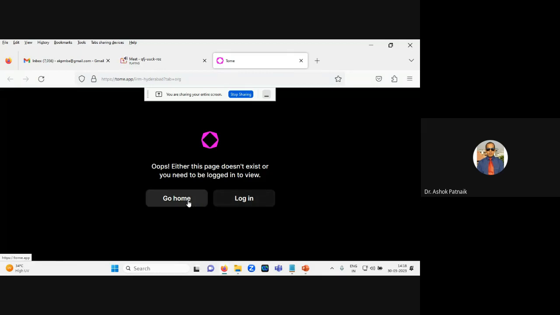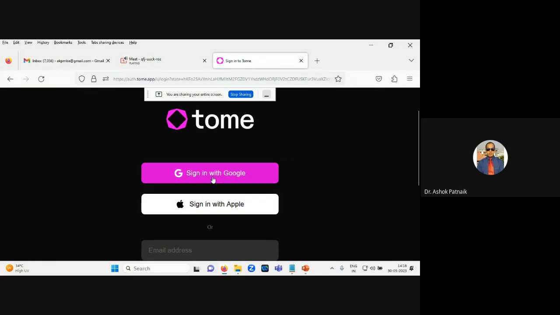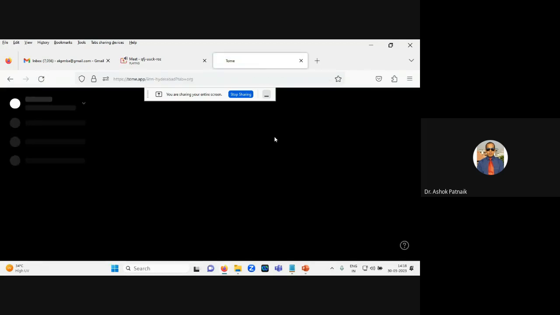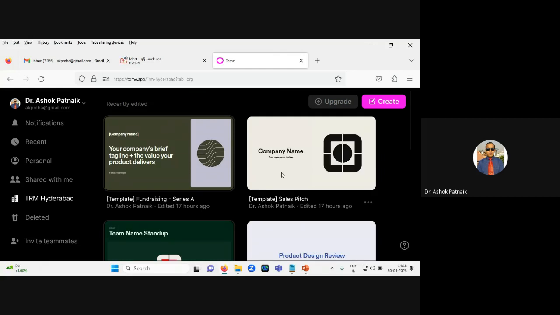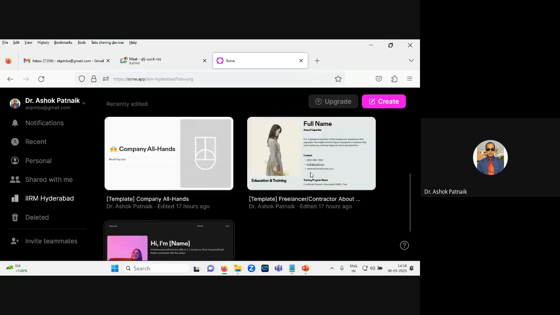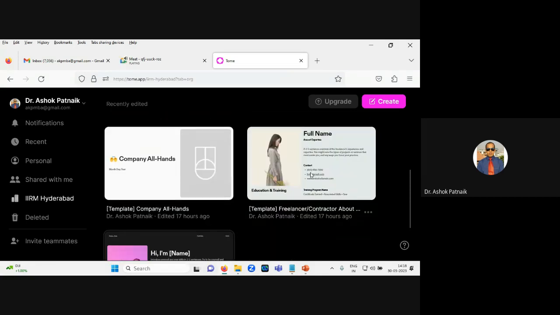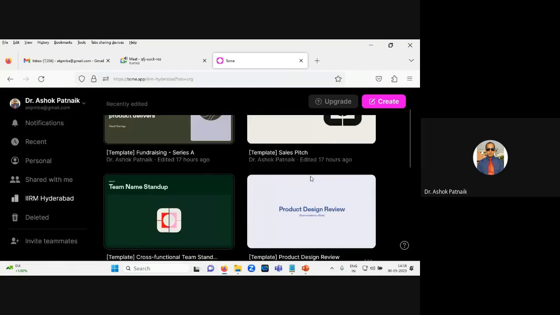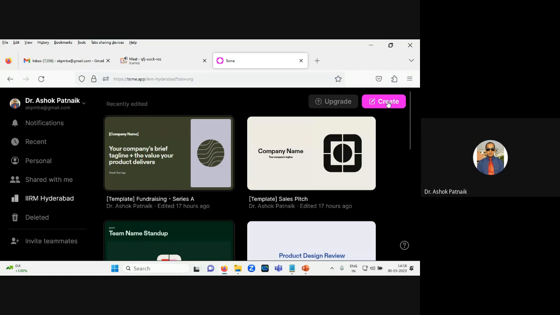When you go to this DOM app, some people use ChatGPT, but I feel this is good. It will ask you to register with your ID, so I'm registering with my Gmail. The moment you go there, you can see this screen, right? Here on the left side, you have so many things. On the right side, they also give you some complimentary, pre-prepared PPT suggestions. You can also prepare on them, or if you want, you can create new PPTs from here.